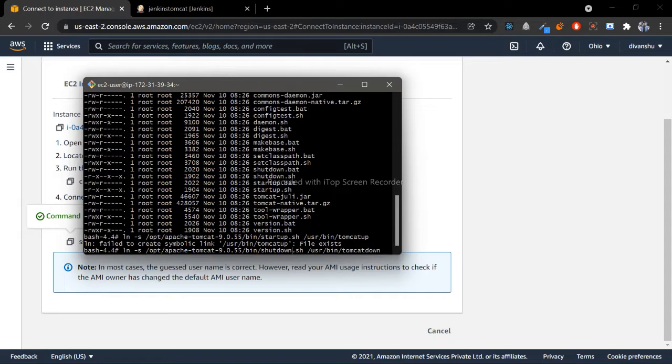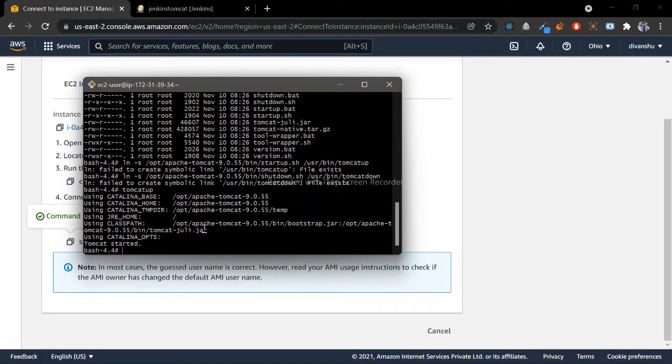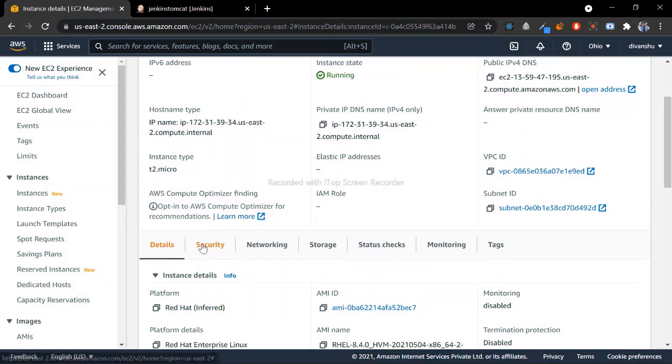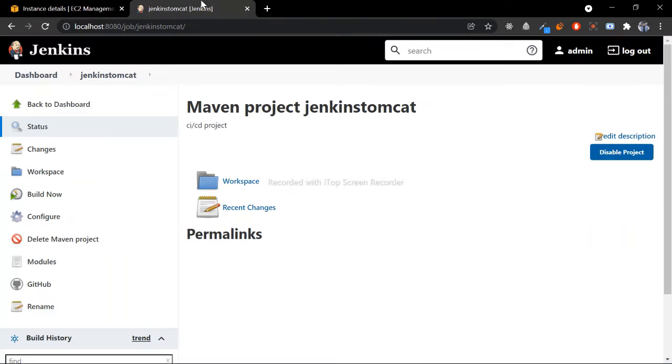Great. So now I'll be calling this command tomcat-up, which will start the Tomcat server. As we can see, these are the base, home, and temp directories used by the Tomcat server, and the Tomcat server has started. As I have also created an inbound rule for this instance for port 8080, it can handle all the requests given to port 8080.